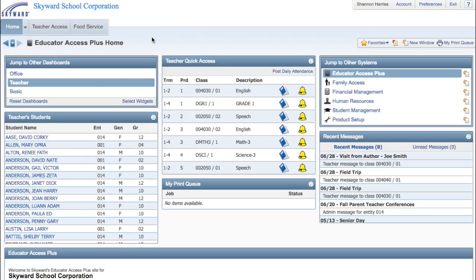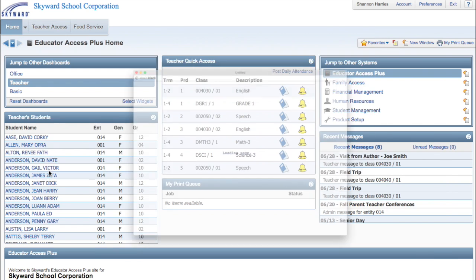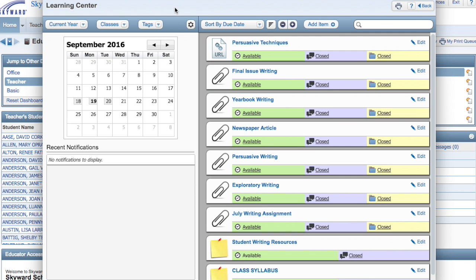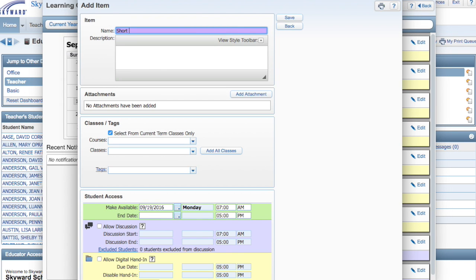To get to the Course Learning Center, log into Educator Access Plus and go to Teacher Access. On the Learning Center dashboard, you'll see your calendar and recent notifications, along with previously uploaded assignments and resources, sorted by start date, file type, due date, or item name. To design a new learning experience, click Add Item.